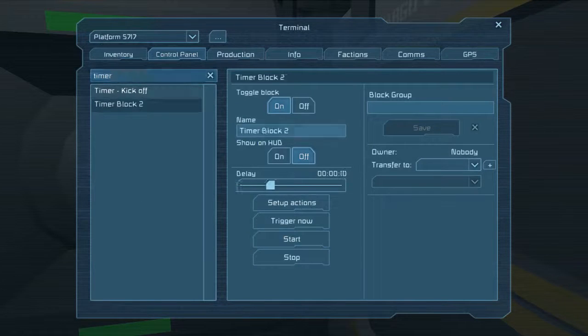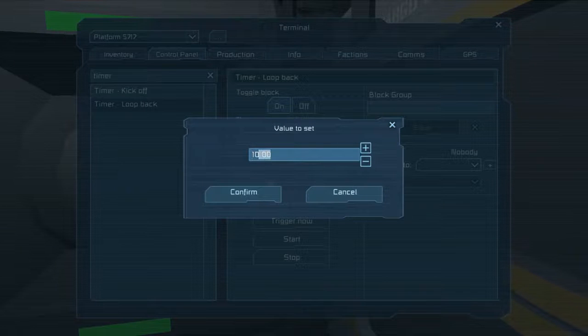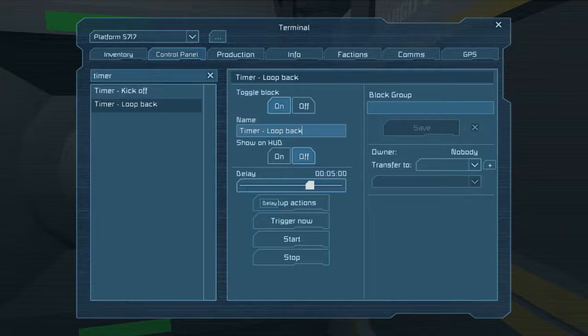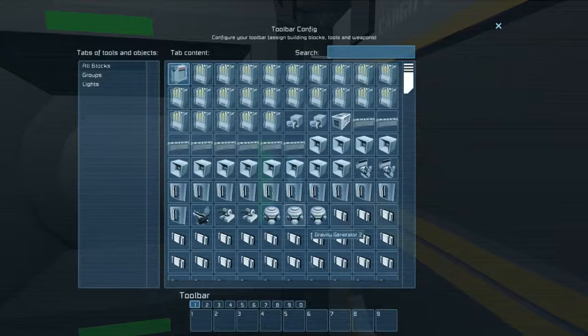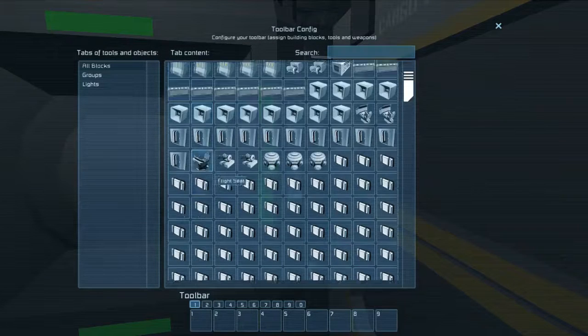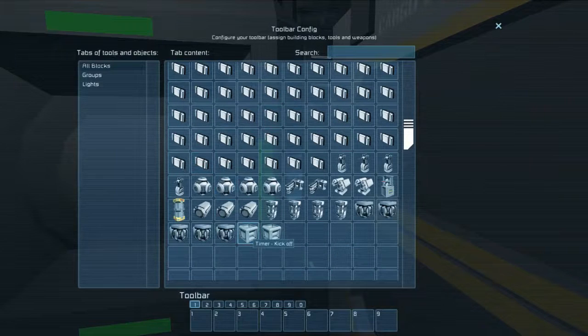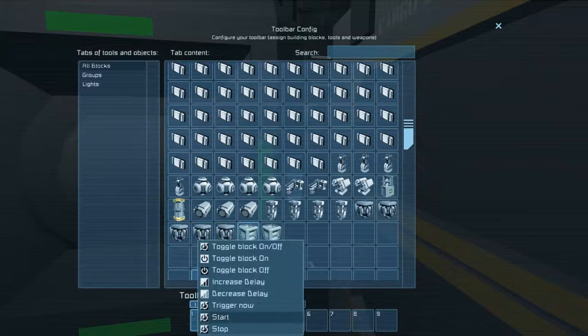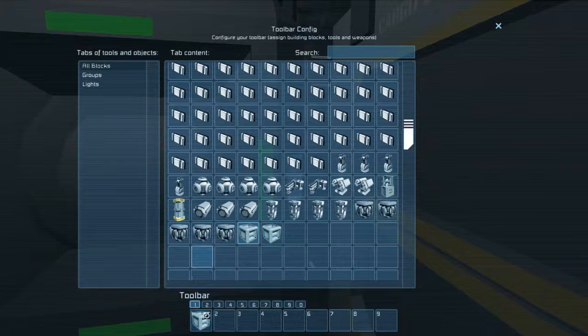So you see we have timer block 2 here. We'll go ahead and rename that into our loop back, and we will set it to 5 minutes, 300 seconds there. Its only action, and this is where the developers got really ingenious by allowing this very simple feature, is we take our kickoff timer block here, and we tell it to start. That's the only action this block needs.